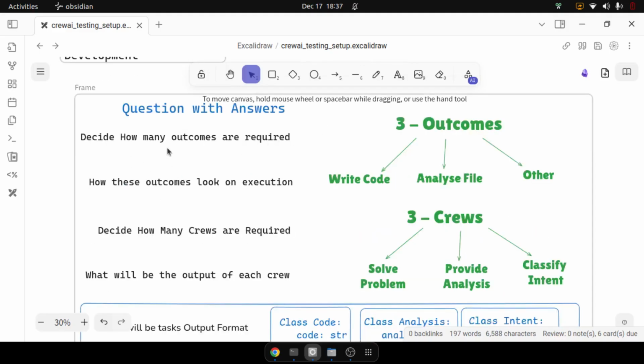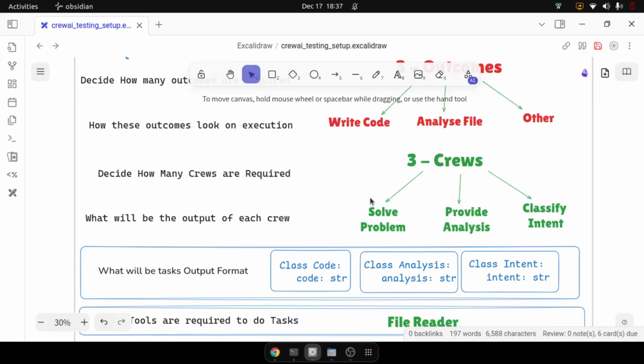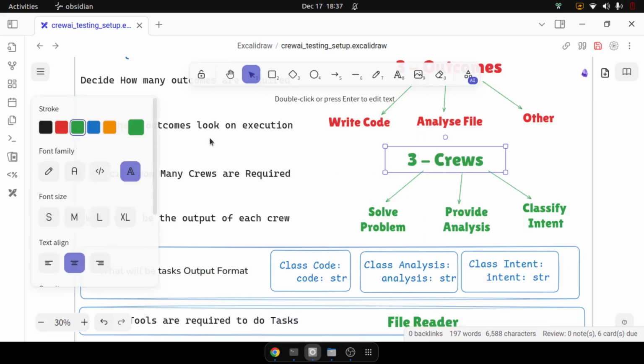So how many outcomes are required? I decided that 3 outcomes are required: write code, analyze file, and the third one is the other outcome. How many crews? As of now, I think 3 crews will be more than sufficient. So I will be creating 3 crews, one to classify the intent, one to provide an analysis of the file that I give it, and the third I will be using for solving problems, because the problem solving crew will write the code.